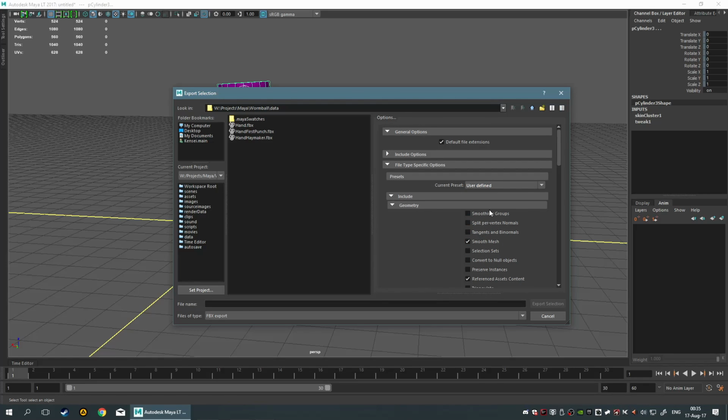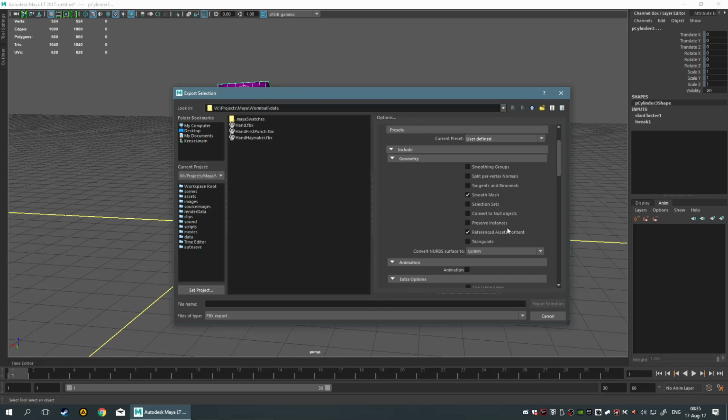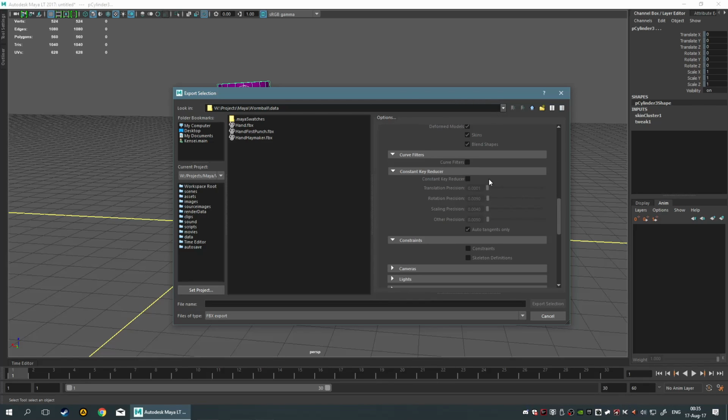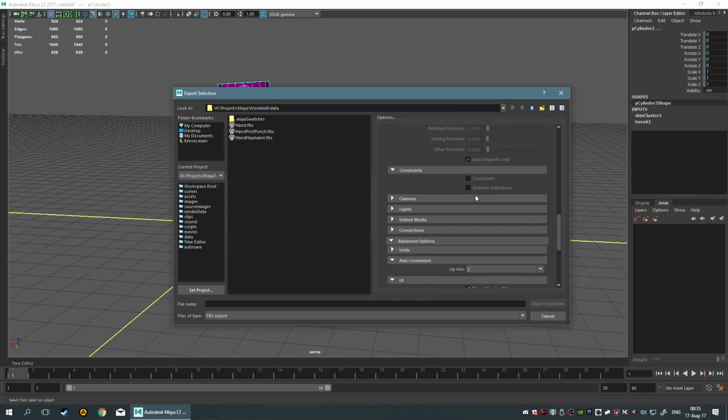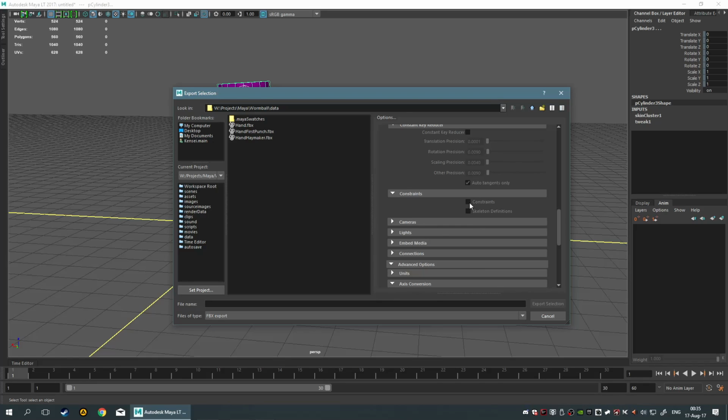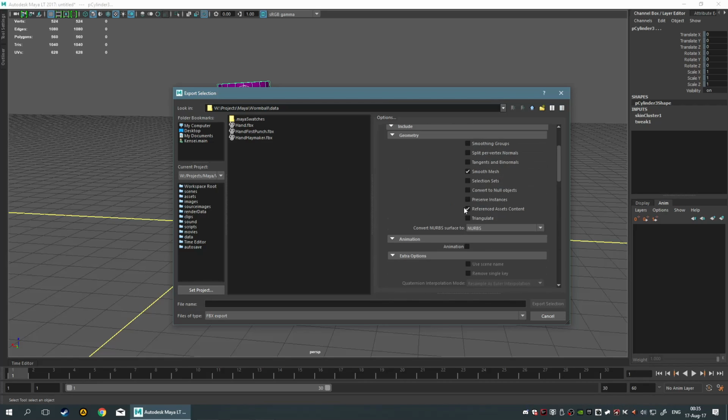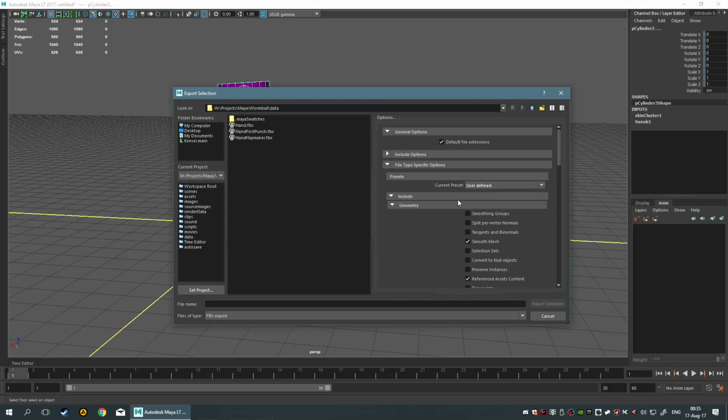You can have your smoothing groups if you've got the level of detail. For now, we don't have anything, so we can actually do that. I'm pretty sure we don't need to have any constraints or skeleton definitions, because that's what I forgot to turn on. Whatever, it doesn't matter.